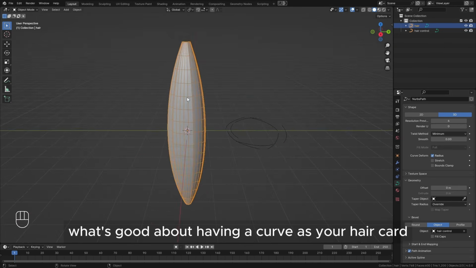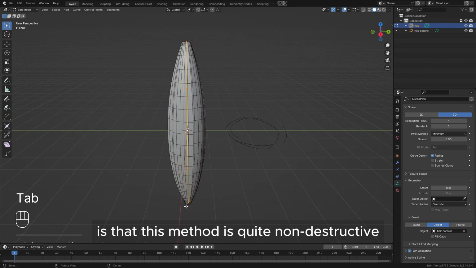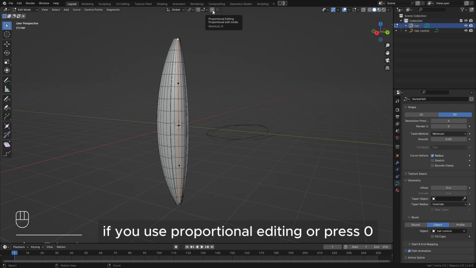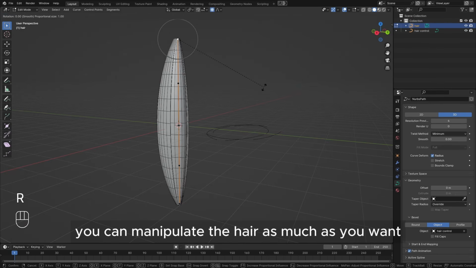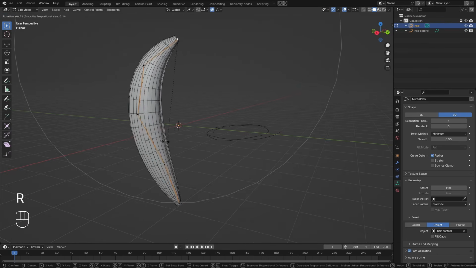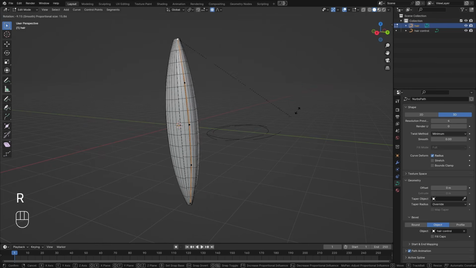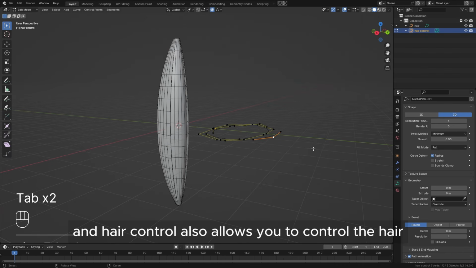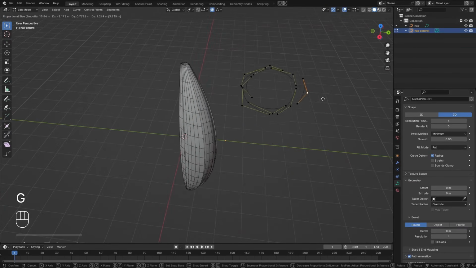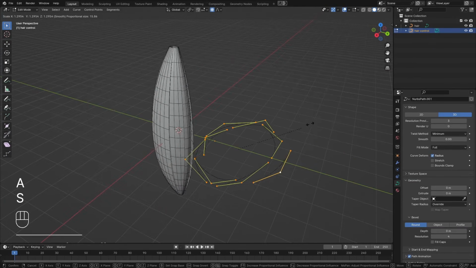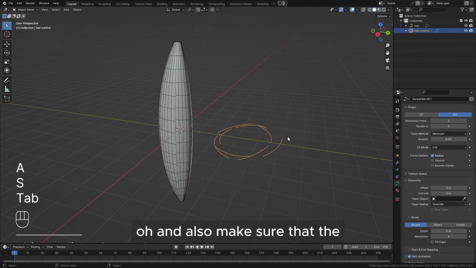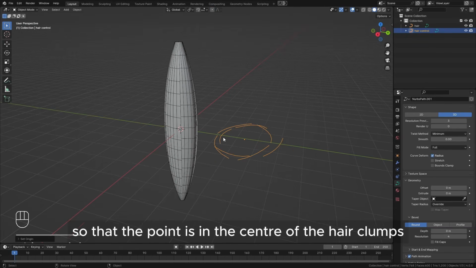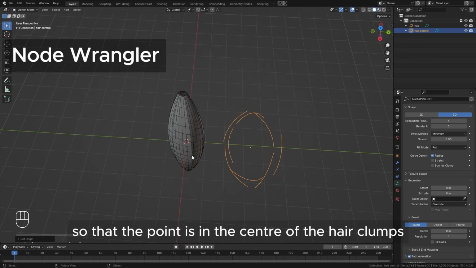What's good about having a curve as your hair card is that this method is quite non-destructive. If you use proportional editing or press O, you can manipulate the hair as much as you want. And hair control also allows you to control the hair however you like as well. Oh, and also make sure that the origin is set to the geometry so that the point is in the center of the hair clumps.